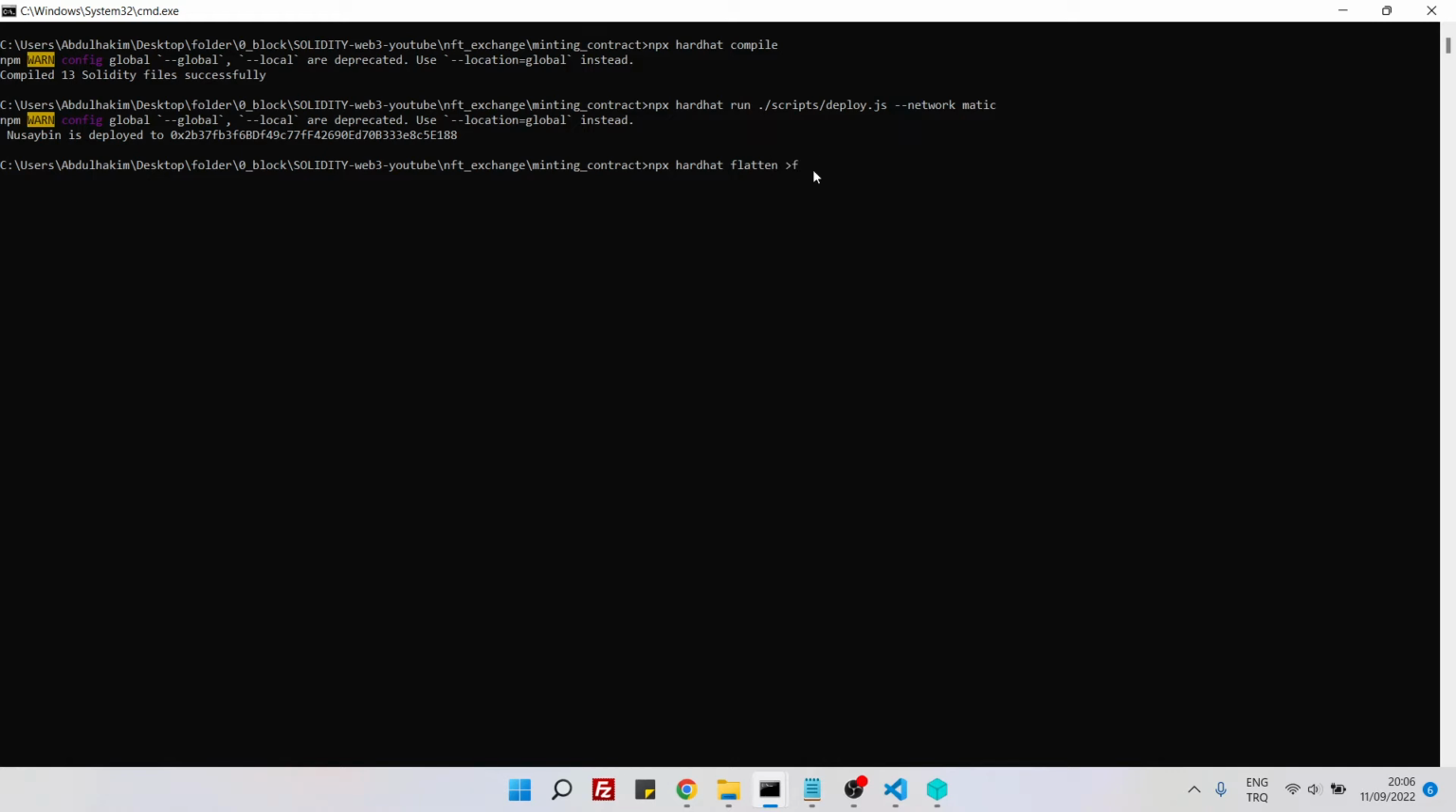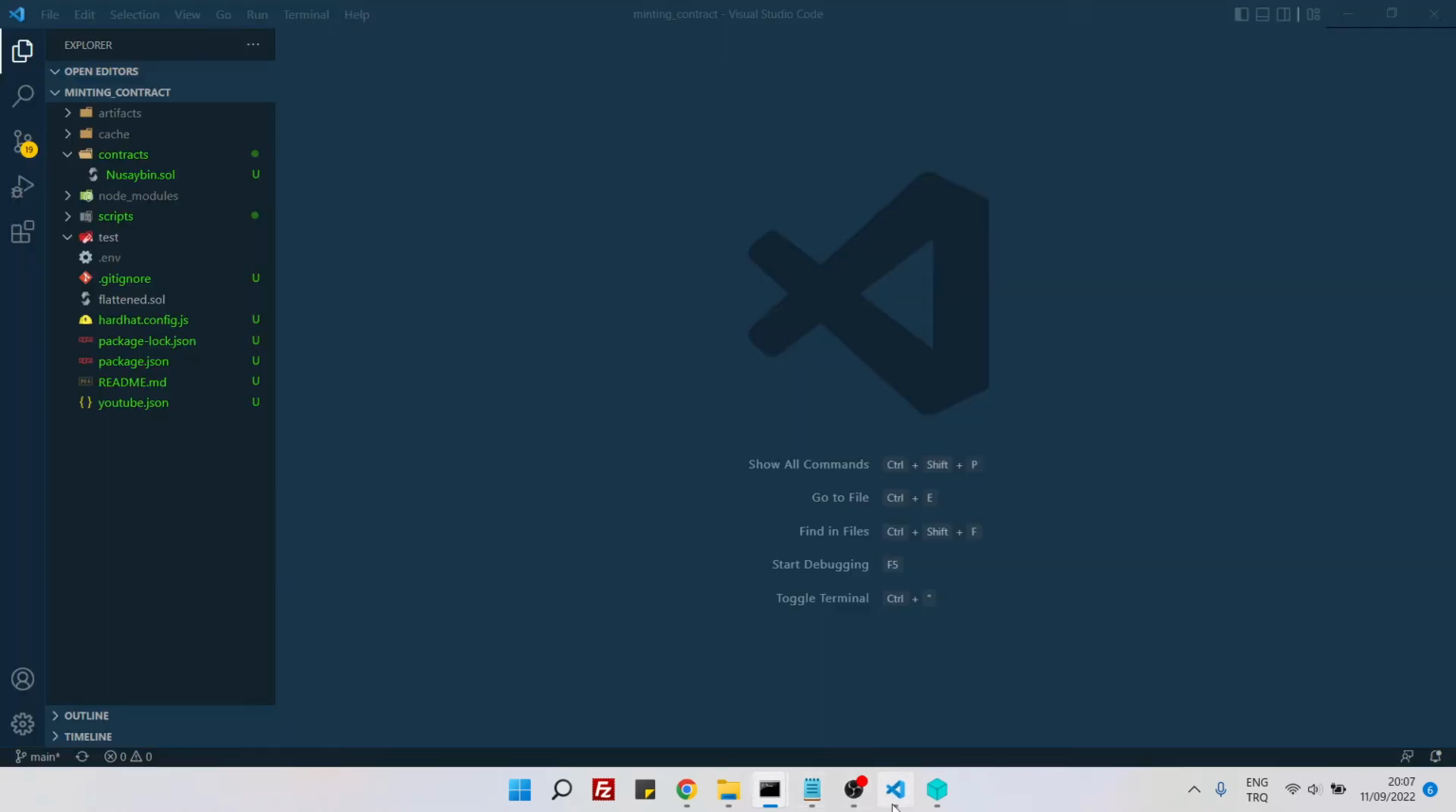And then give a name to your file. The standard is flattened.sol, but you can change this name to anything else. So we are creating a file, flattened.sol. It will be a single file that will contain all the code of our contract and also of the inherited contracts. So press enter, and it should take only a few seconds. It's done. Now let's go to the code editor.